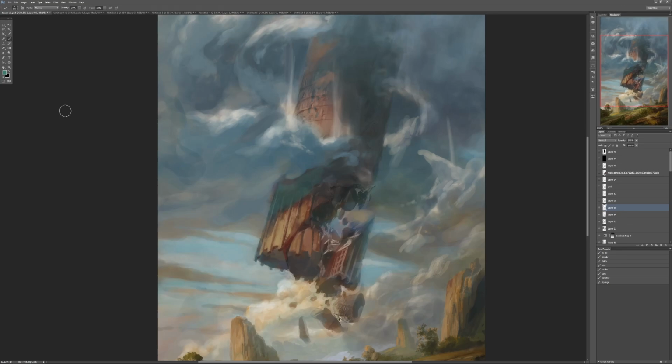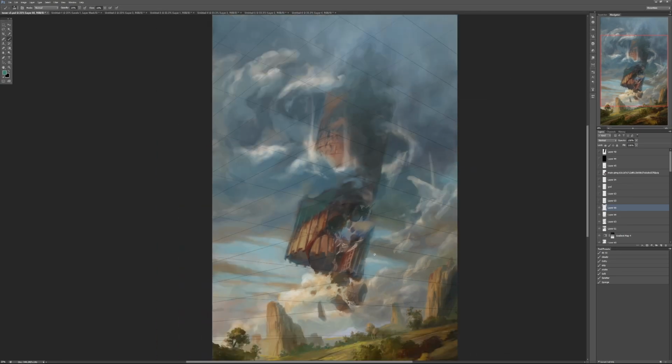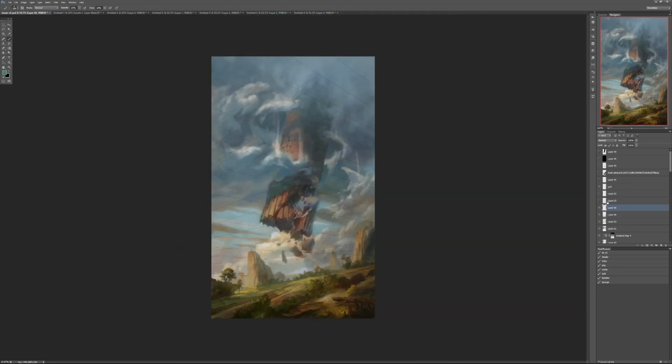Wagyu asks, I just want to ask if it's really essential to dig deep into learning perspective or if just basic knowledge about it is enough. I'm somebody who never got good at perspective. In this painting here, I created a simple perspective grid using a Photoshop hack, which I can demonstrate really quick because I brought it up.